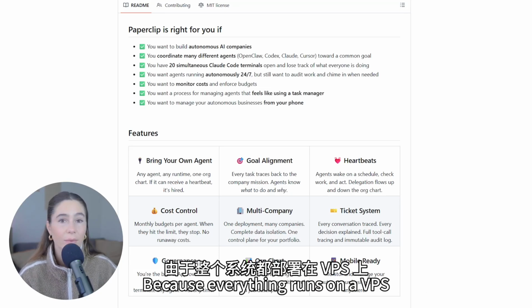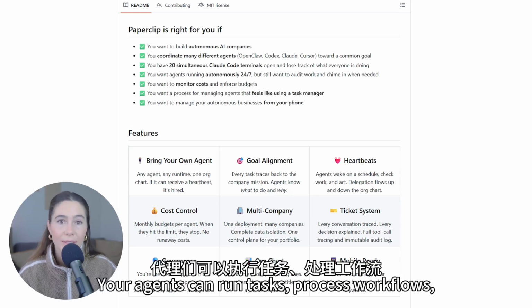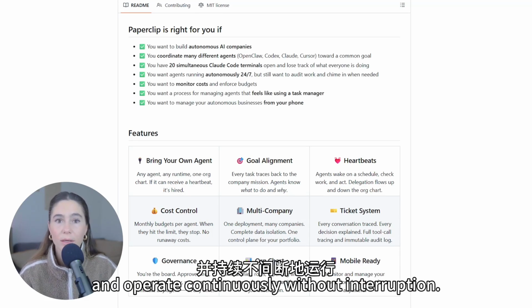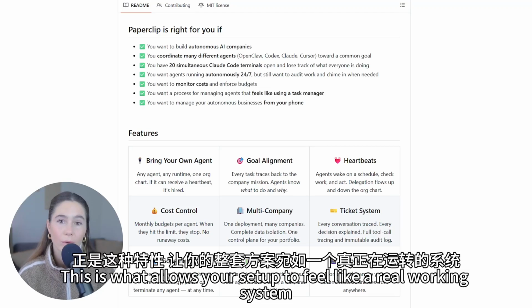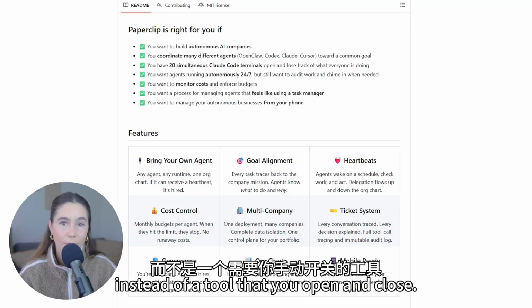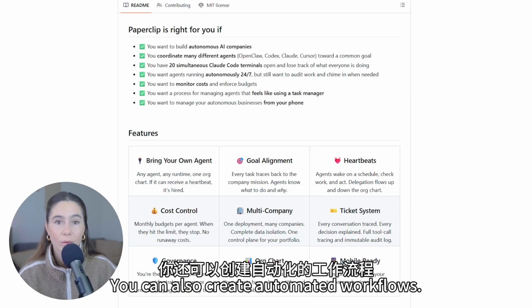Because everything runs on a VPS, your system is always on. Your agents can run tasks, process workflows, and operate continuously without interruption. This is what allows your setup to feel like a real working system instead of a tool that you open and close.